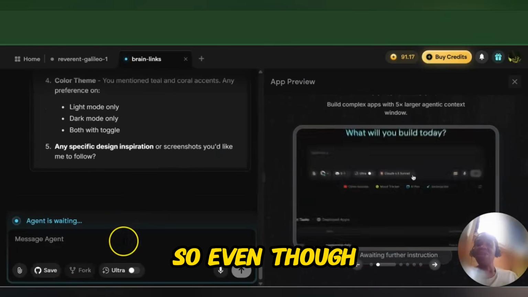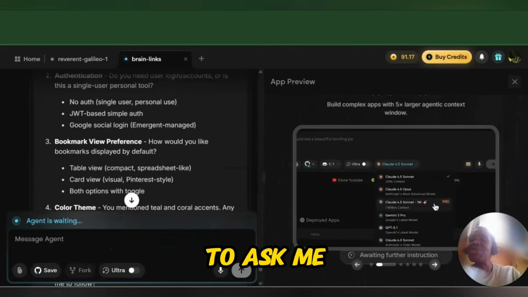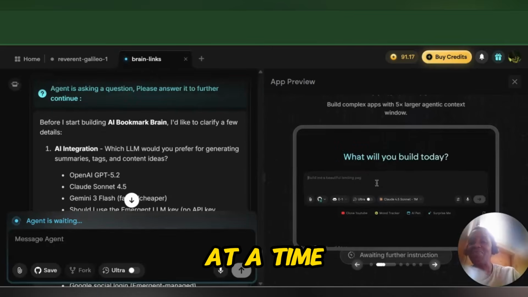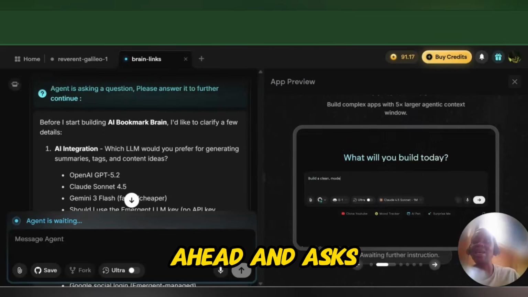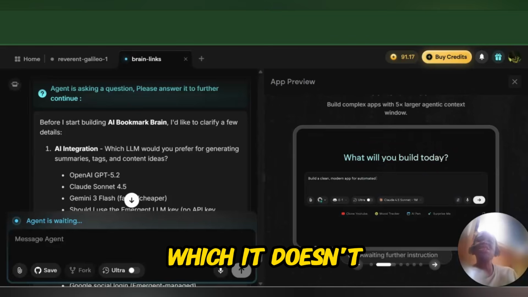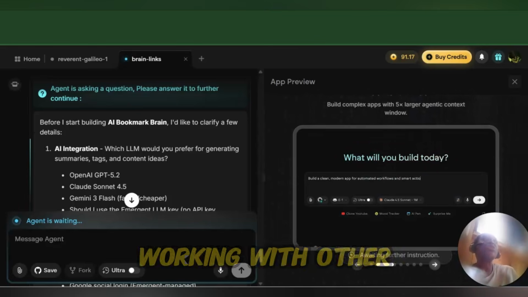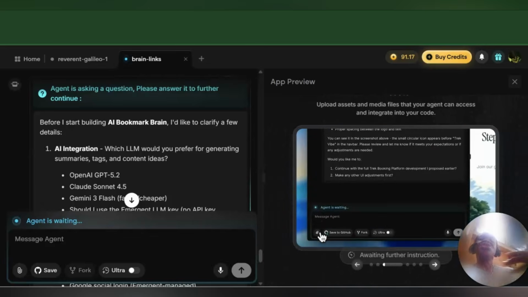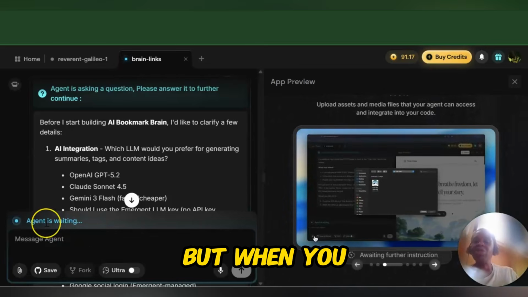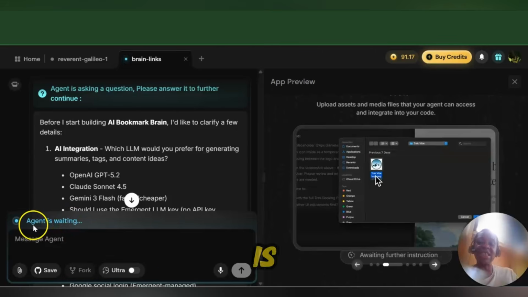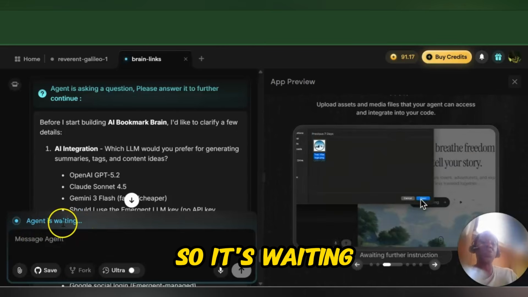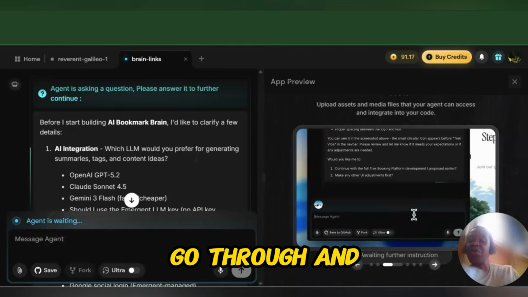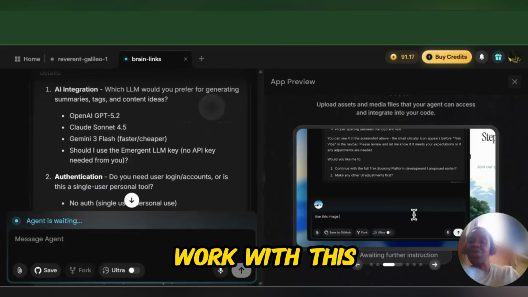Okay, so even though I asked it to ask me clarifying questions one at a time, it actually asks me 5 at a time, though it doesn't ask me 7. When I was working with other apps, they would ask me a bunch of questions all at once. So this is not too bad. But you know that something's going on, because this agent is waiting for your input. So let me go through and work with this.